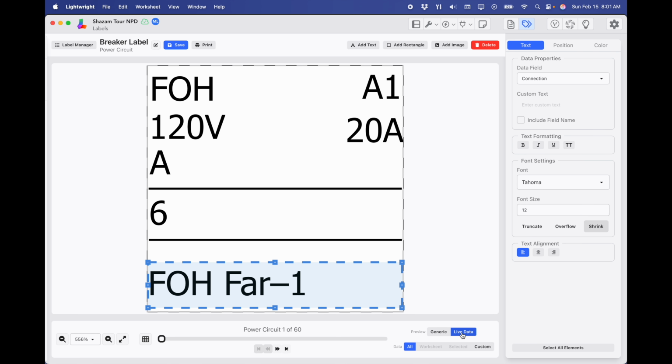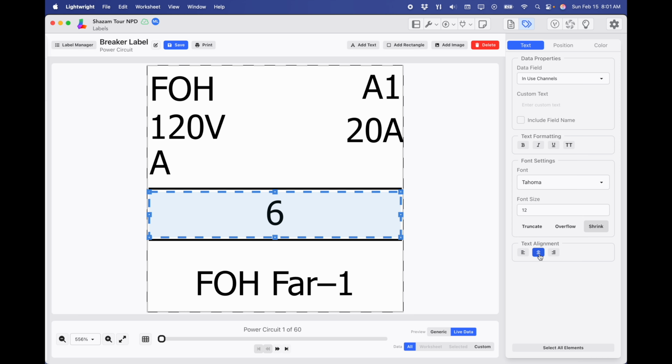So let's do live data. So that's telling us where we are. Let's center align that. Feels right. Let's also center align the channels. Good. Okay. So let's press save.